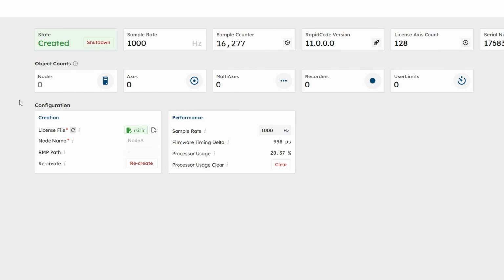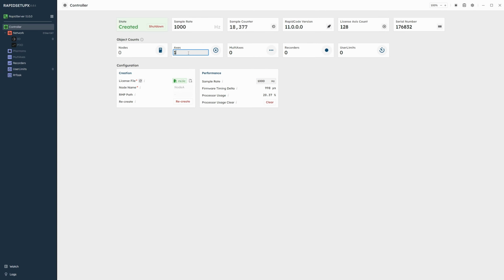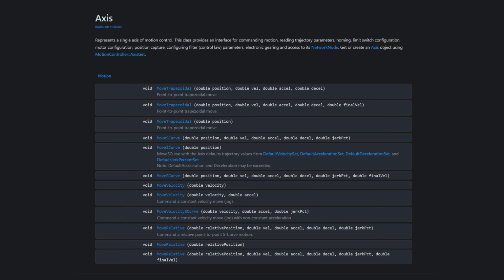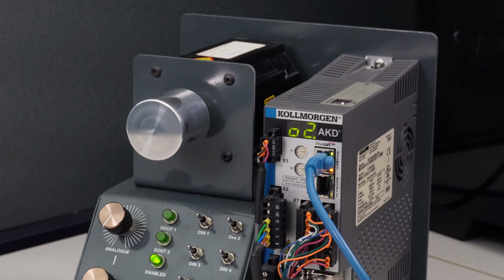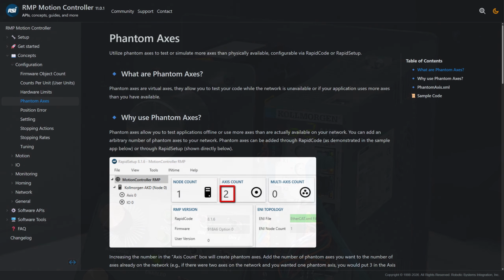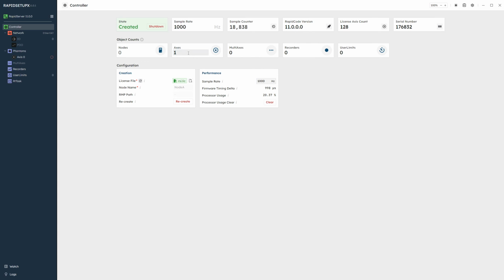Let's begin by modifying the axis count to give ourselves one phantom axis. An axis object represents a single axis of motion control. These can either be hardware axes, which represent real motors attached to EtherCAT nodes, or phantom axes, which are software-only virtual motors. Let's begin by spinning this phantom axis before moving on to a hardware one.